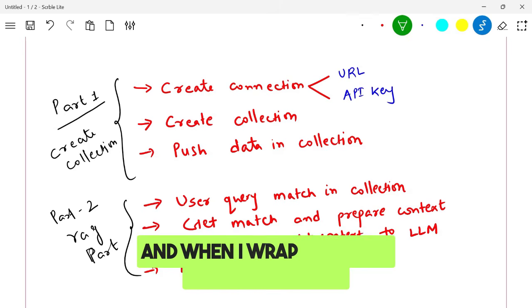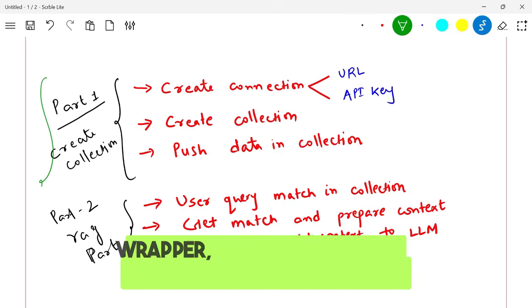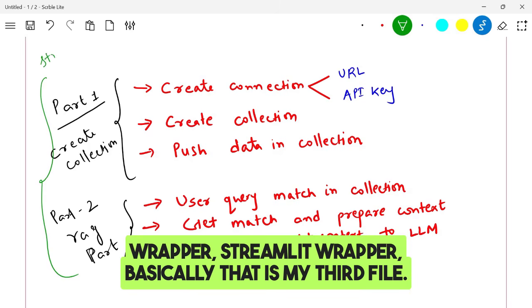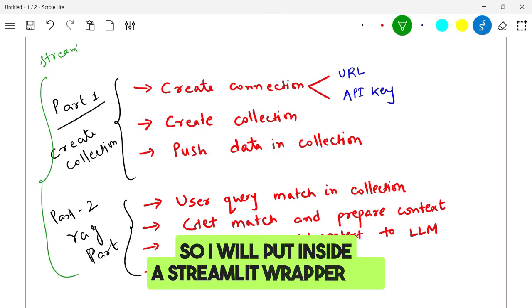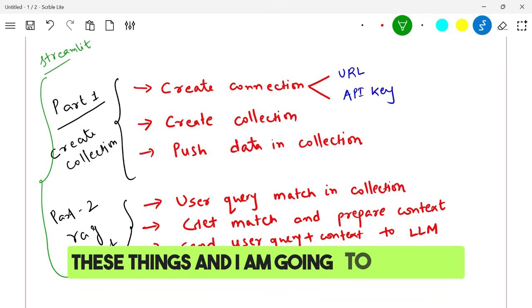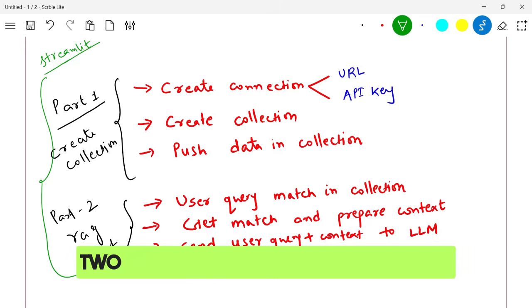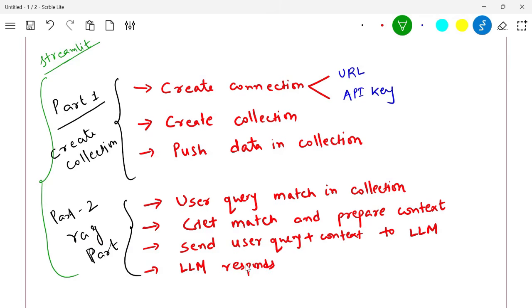And when I wrap all these things inside a UI wrapper, a Streamlit wrapper basically, that is my third file. So I will put all these things inside a Streamlit wrapper, and I'm going to show you in the front end that I showed you already. But let me walk you through those two major components of the project.